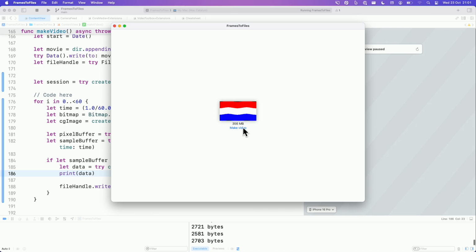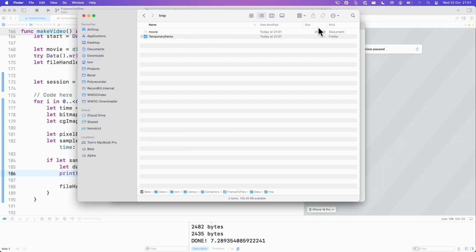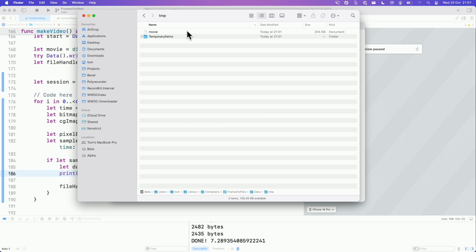Okay, so it's creating data. This is for each video frame this many bytes. I don't know how much that is. It's done. And now I have a movie file which is 200 kilobytes. But let's see what this looks like. Except this isn't a normal movie file. This isn't something I can double click on because it doesn't have any container format.